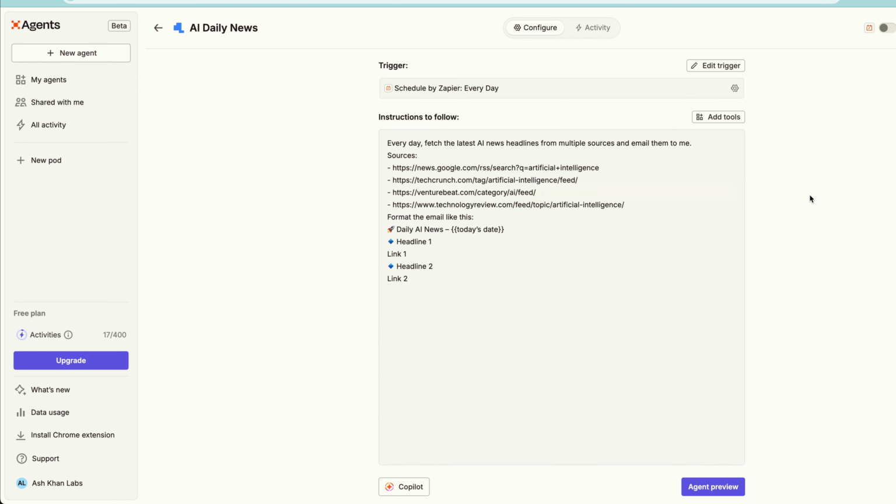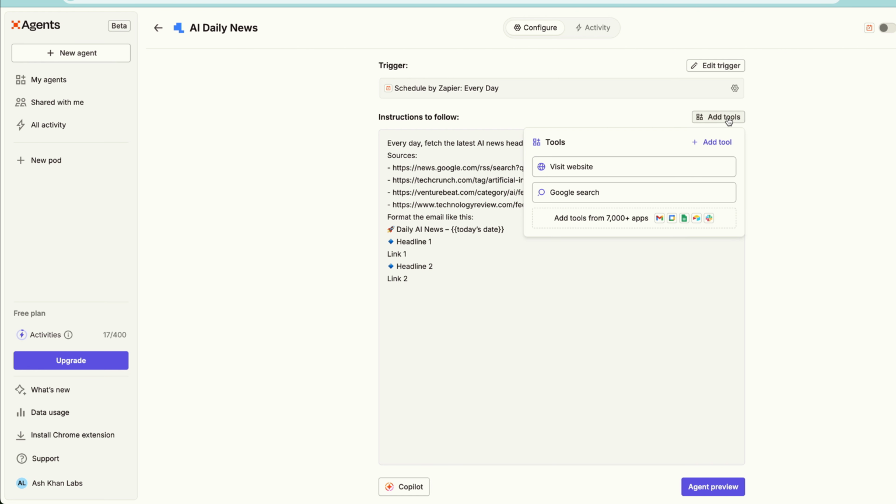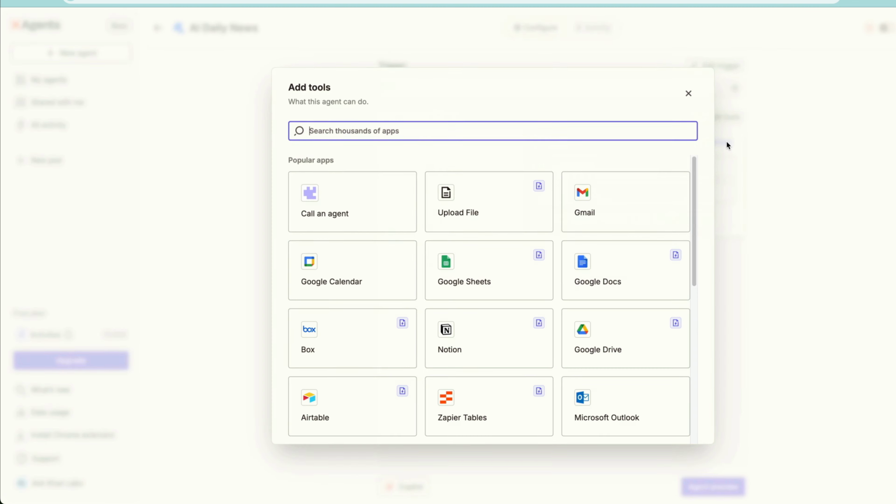Now that we've added our trigger, what we need to do next is tell it how it is going to send us an email. And for that, we need to go to Add Tools. If I go to Add Tools and click on Add Tool, you can see there are so many different tools that we've got. We've got Call an Agent, Upload File, Google Sheets. So it all depends on what we're actually trying to call. But in this instance, we're going to use Gmail.